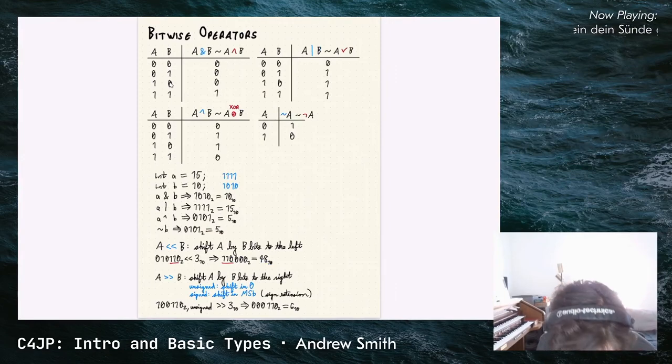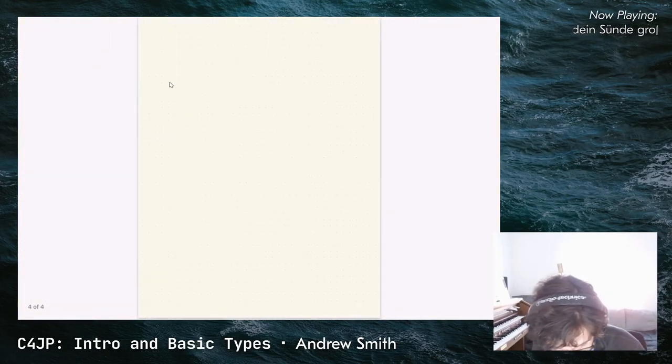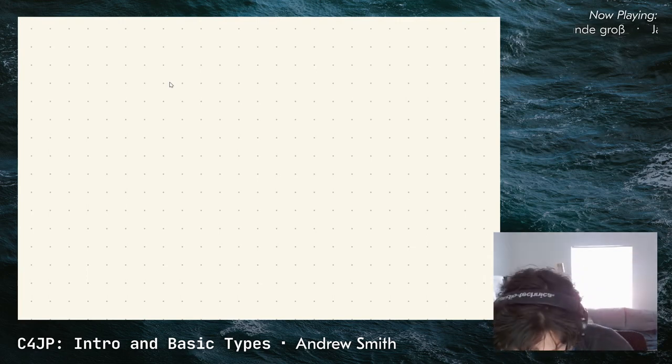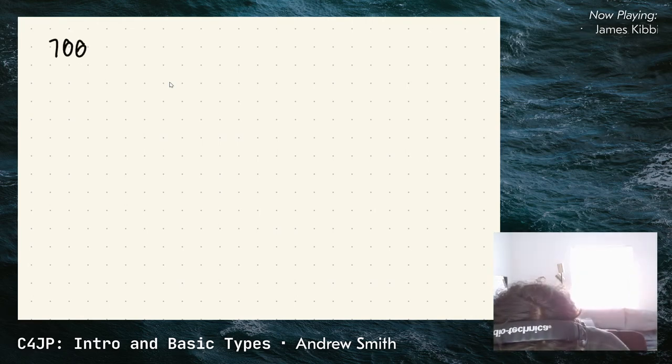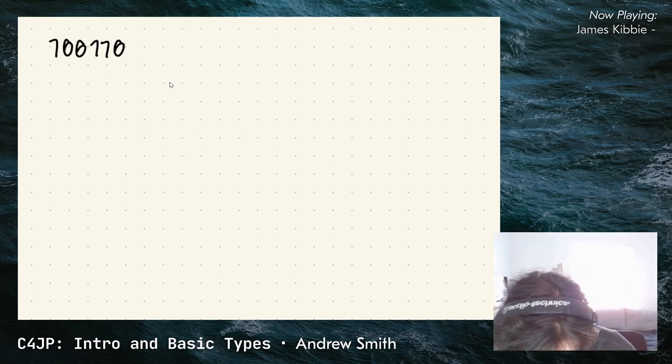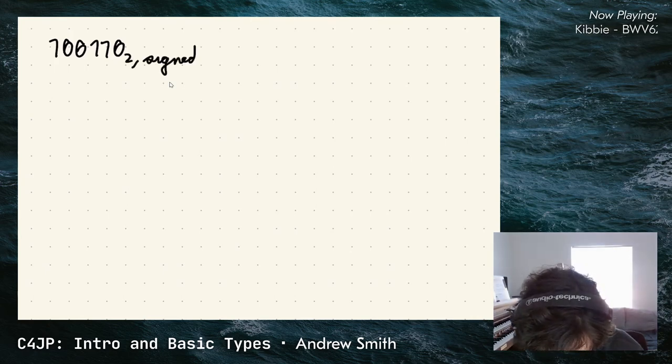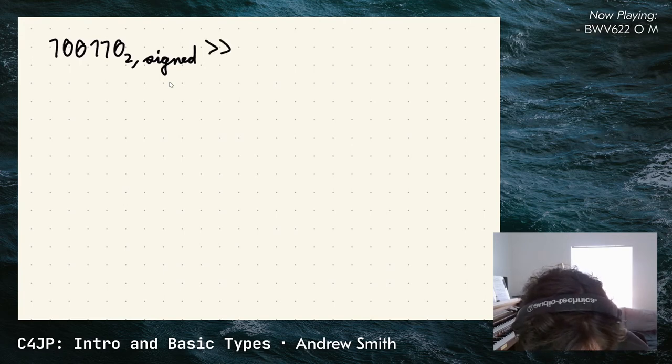So now, for fun, let's do the same thing for a signed value. So now we've got that same integer, 1 0 0 1 1 0, base 2, but this time it's signed. We're going to right shift it by 3 bits.